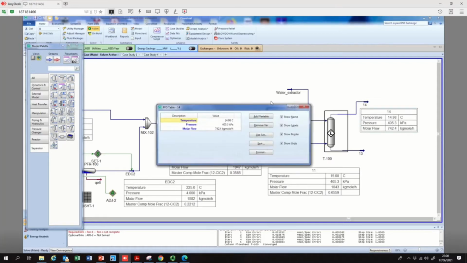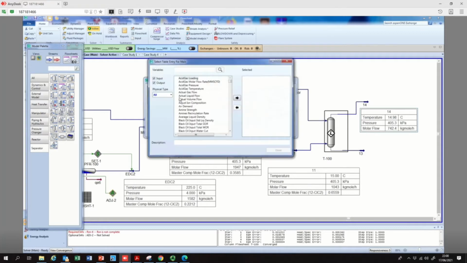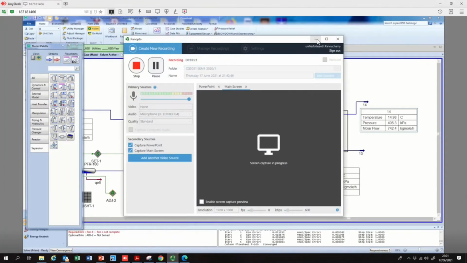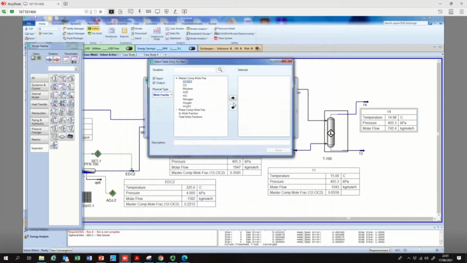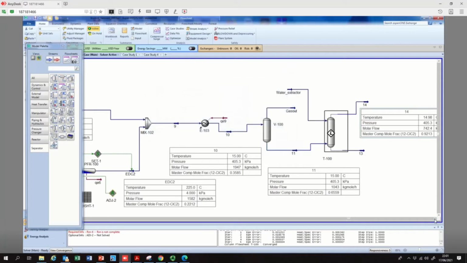Now let's check how pure the stream 14 is. Like let's check the ethylene dichloride purity. Add variable. I'm going a bit slow because it's better to learn this topic step by step. And it's okay to go slow, if not you will get confused. Because this is the first time you are going to use Aspen HYSYS, so it's better to go a bit slow. Let me check whether Panopto is recording the video or not. I think it's recording. Press done. Okay. Close this part.